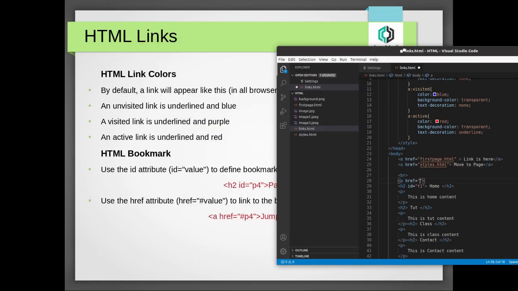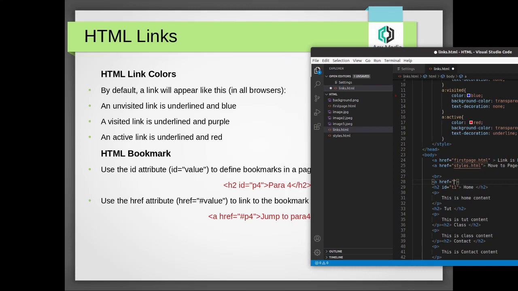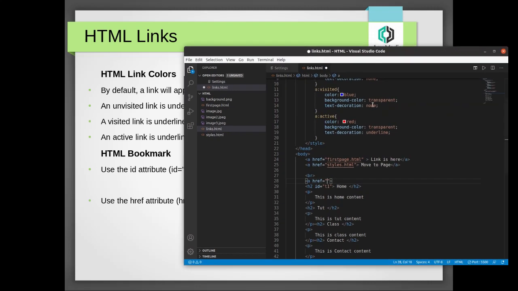Here, creating linking attributes, you need to use a hashtag value. The value you set in the id, t1, write here hashtag t1, and write contents, "move to home". Take this, move to home.